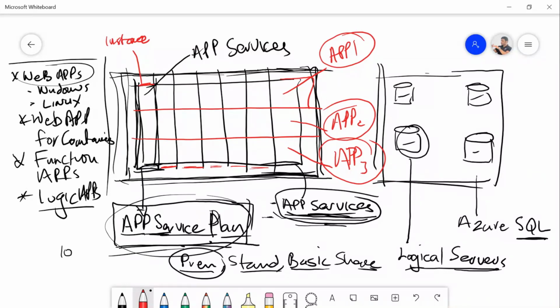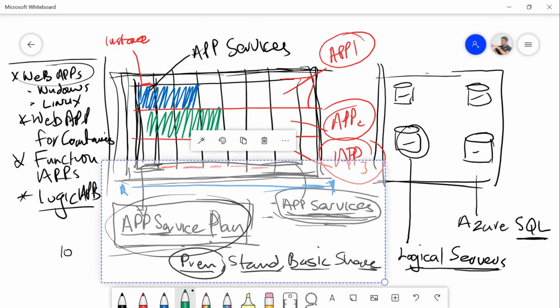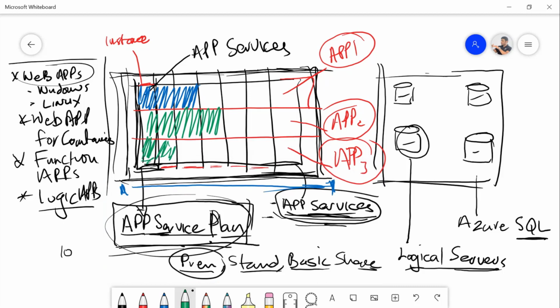This is also a scale unit, which means that you could auto scale the app service plan, and you could also do per app scaling. So you could have a scenario where you have app 1 maybe use 3 instances like this, and you may have app 2 use 4 instances, and then you have app 3 maybe use 2 instances. So you can do that.